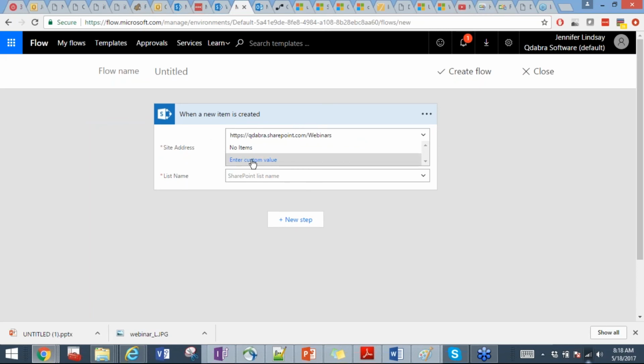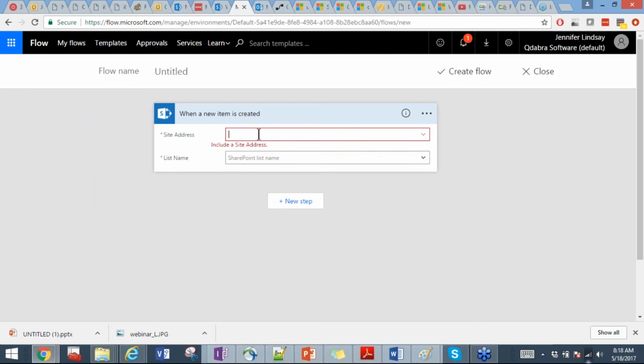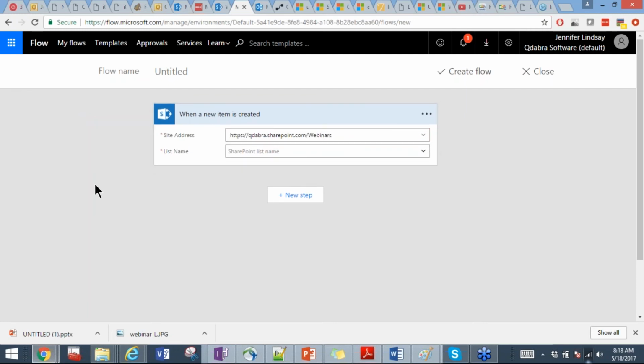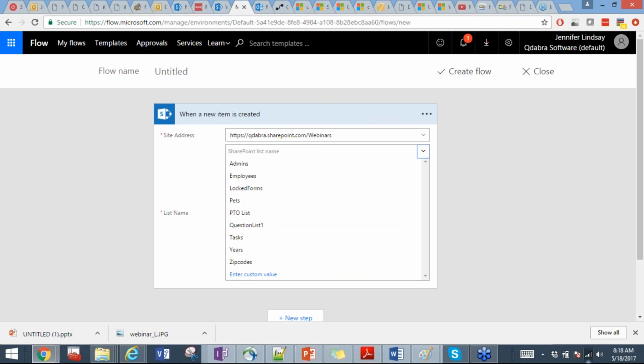I need to actually select Enter Custom Value because it doesn't know what site I want to use, and enter the site. And then down below here, I should be able to select the list name, and you'll see there is my task list right here. Now, another note, if this were an InfoPath form library, it would not appear in this list. For some reason, Flow only pulls the lists from the SharePoint site that you give it the address for.